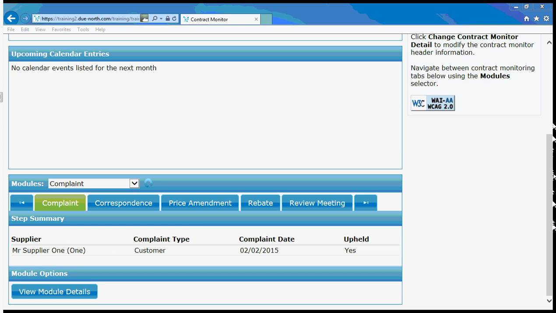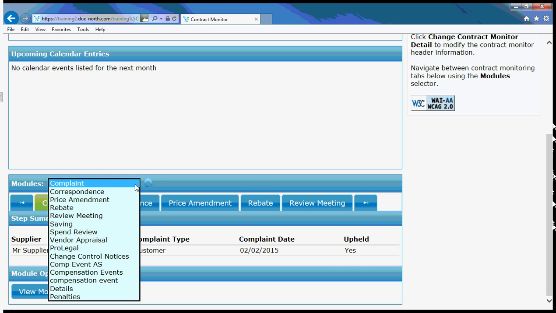What we will now do is have a look and show how the administrator can create custom tabs to reflect exactly what you expect to see or store against this particular contract. As you can see, one of the custom modules that have been added here are compensation events.